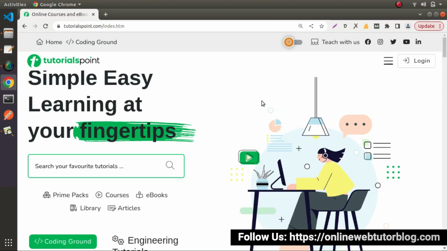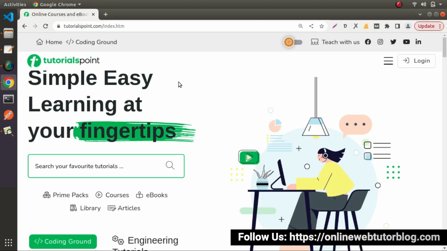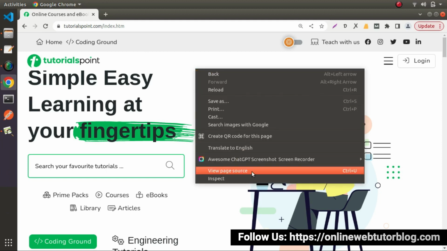So I will go back to the browser. Here I have opened a website called tutorials.com. We'll understand the concept of this document.querySelectorAll method by using this web page. As simple as that, let's open the source code of this page. Right click on view page source or press Ctrl U as the shortcut key.